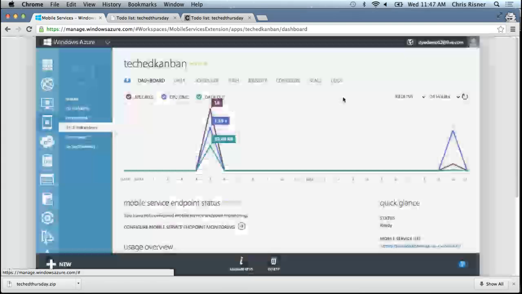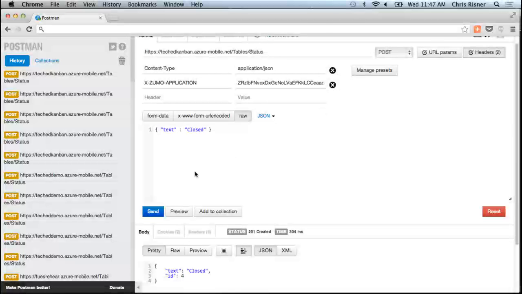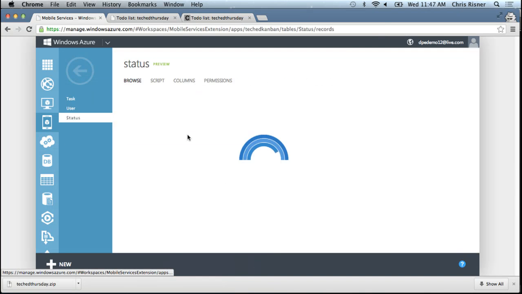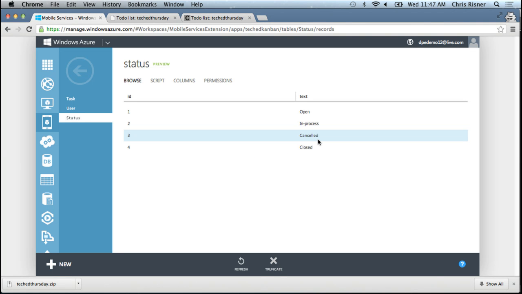So now that I've sent all my data in, if we go back to the mobile service and I go to my data tab, and I go to the status, we'll see that, again, thanks to dynamic schematization, it looked at it and said, you're sending in text, and it created all this data for me just by using the REST API from a tool that just communicates with REST. So like I said, anything that can communicate with a web endpoint can make the calls to your mobile service. Let's go back to the slides.